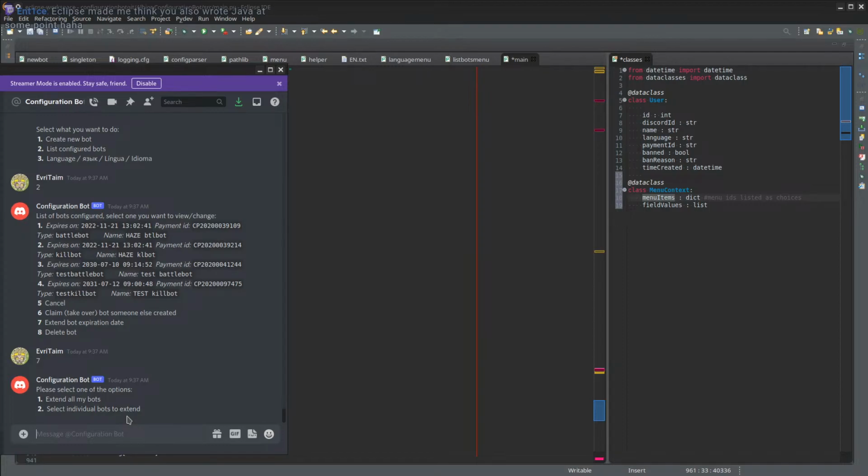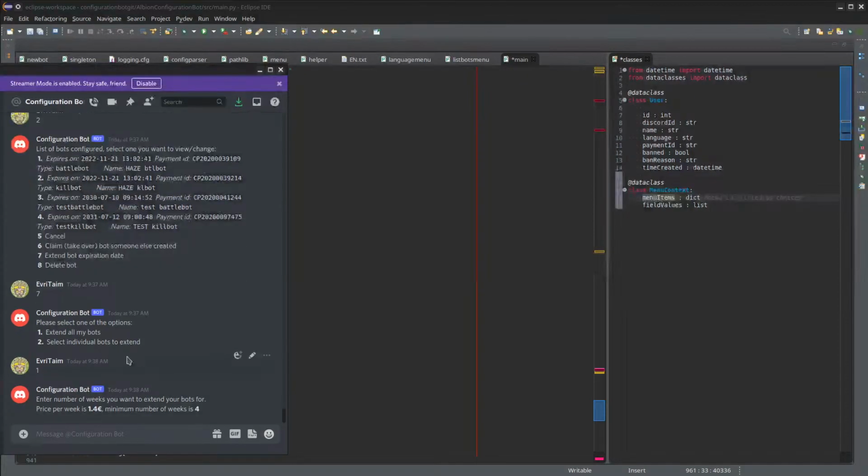So here, when people go to extend, when you list all of your bots like this, in the list you have an option to extend the bots. I pick that, and then it goes through the steps. But one thing that's missing here, you can't go back. This is a one-way process, so you have to go through all of it. I have 4 bots active. To extend all 4 bots for a week will cost you 1.4 euros.